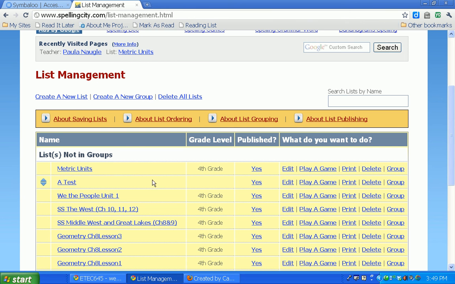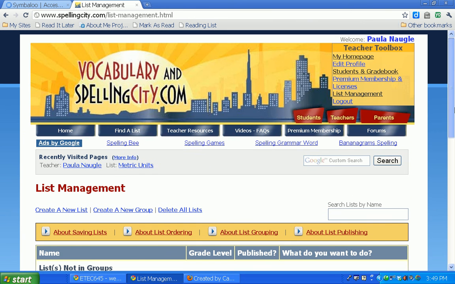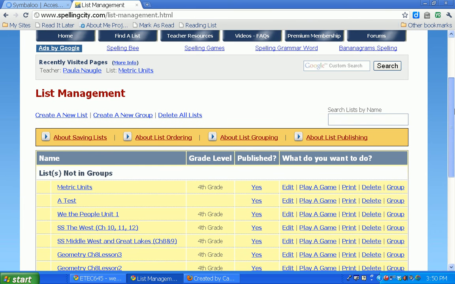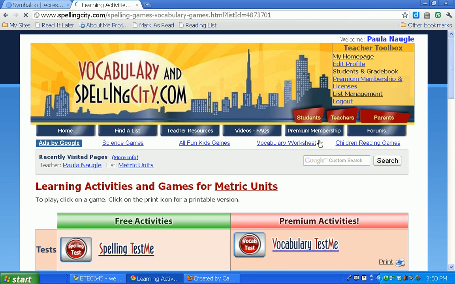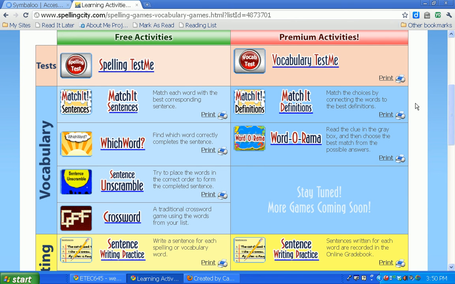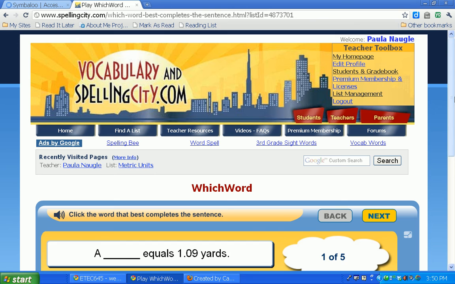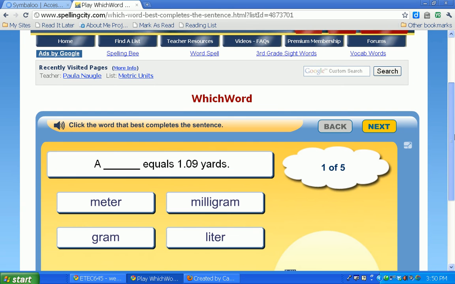Again, when the kids go in, they would go to find a list, look up my name. I'd tell them, okay, go find the metric list and go play a game. And that's as easy as it is. And they would play Which Word or Match It. There are other games, check them out. These are the two that I like.